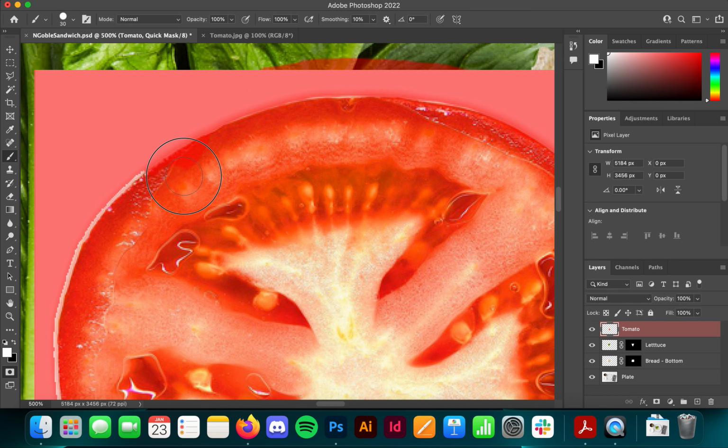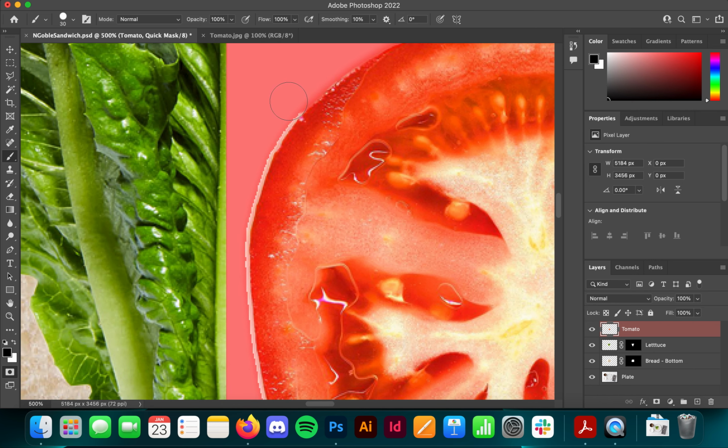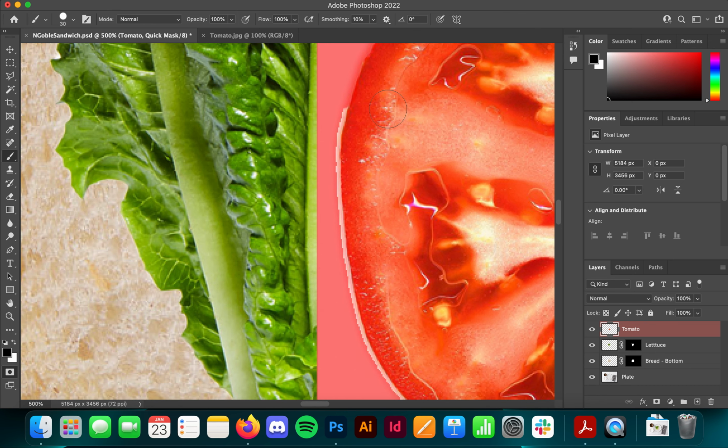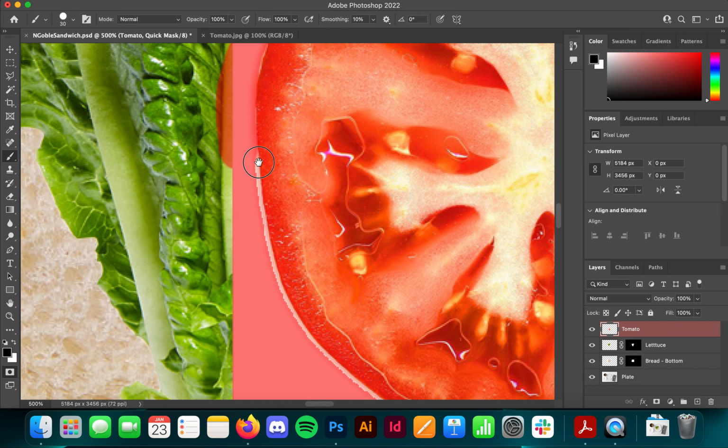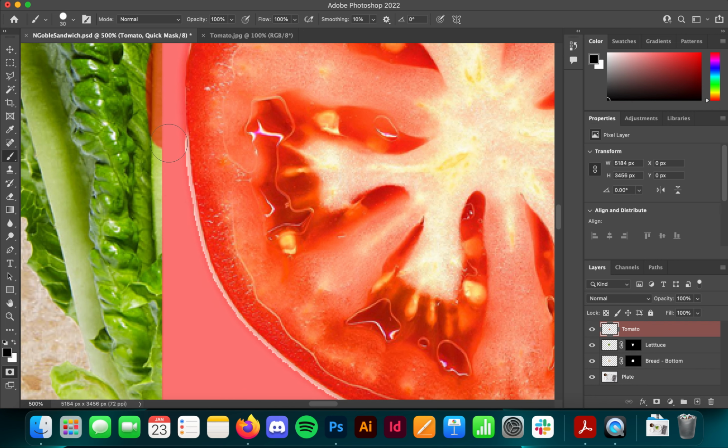Remember again, swap to white and just paint it back so it's revealed, right? But remember, black hides, white reveals. If I can drill that into your brain throughout this project, that's the big thing for making any type of selection in Photoshop: while we're trying to make a mask, black will always hide in Photoshop, especially when we're dealing with masks, and white will always reveal. So we're going to tidy this up.